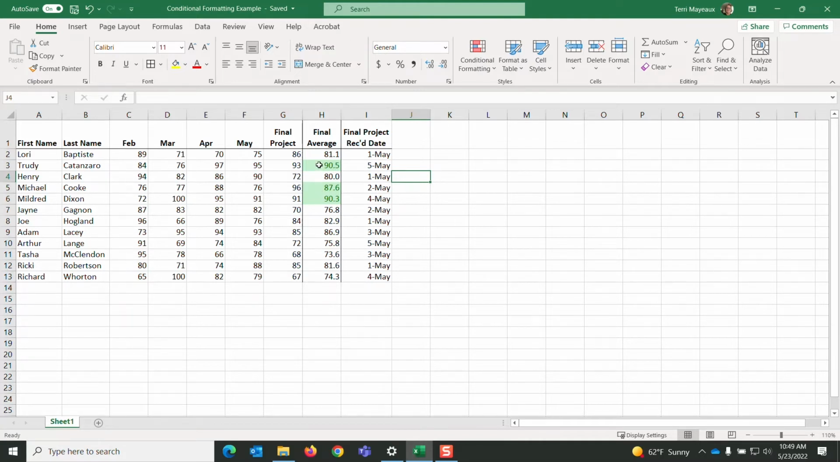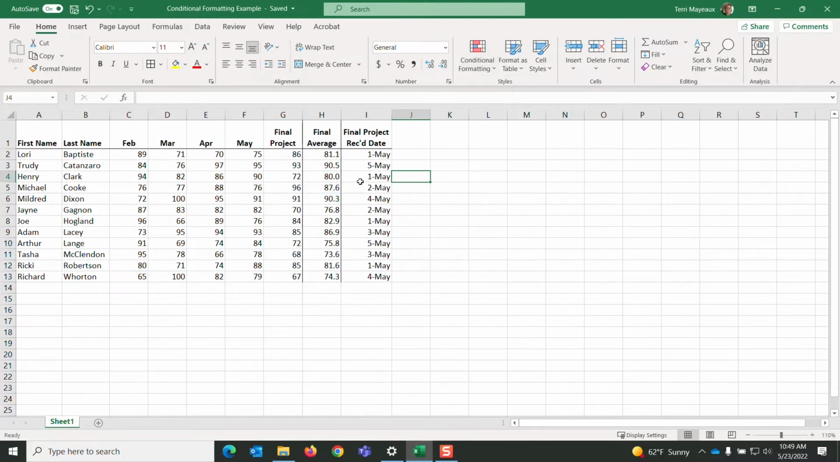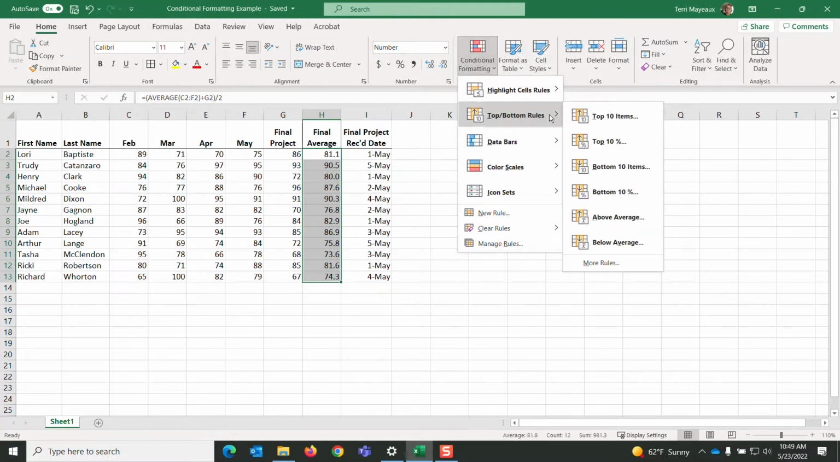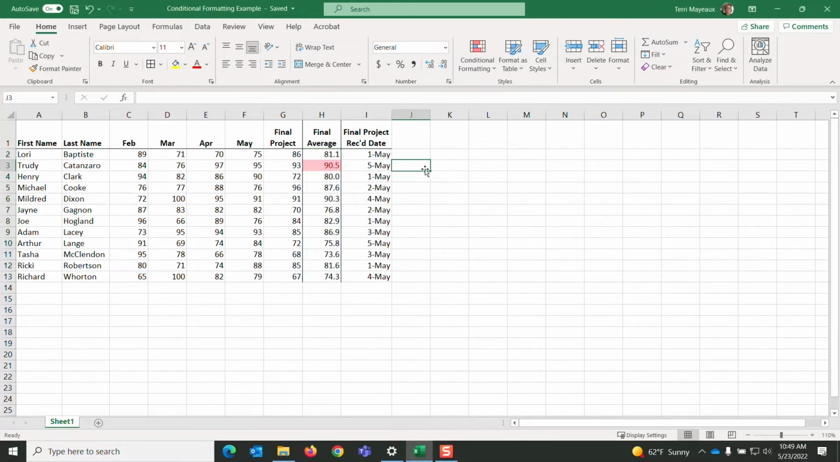Now that could be slightly different if we look at the top percent. So let's go to conditional formatting and clear the rules for the entire sheet. Let's again select our final average column though. Go to top bottom rules and let's look at the top 10%. And maybe we'll just go with the top 10% and keep even the light red fill, click OK. And in this case, only one person was in the top 10%.